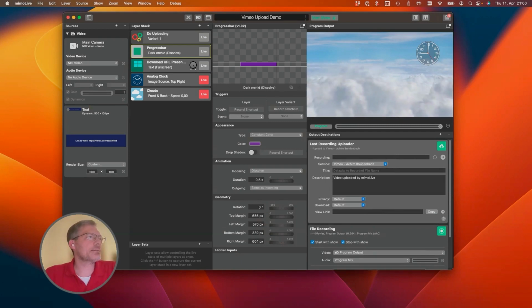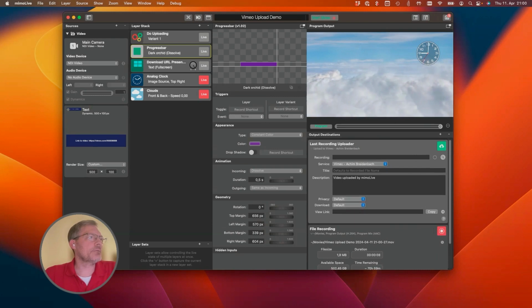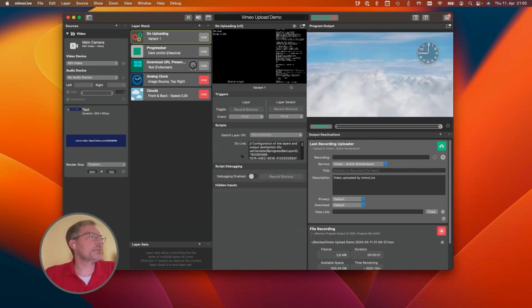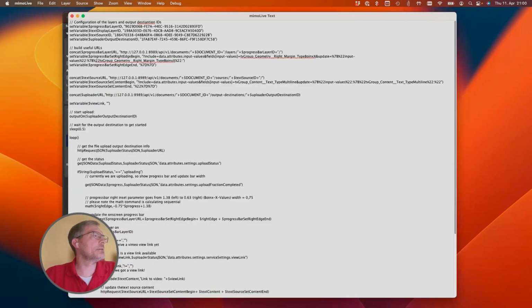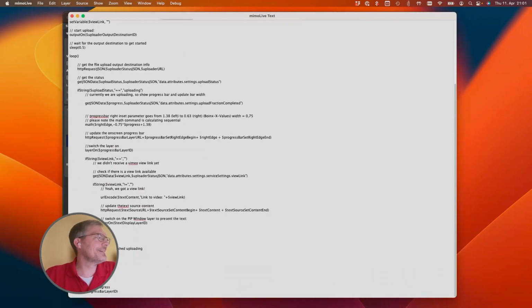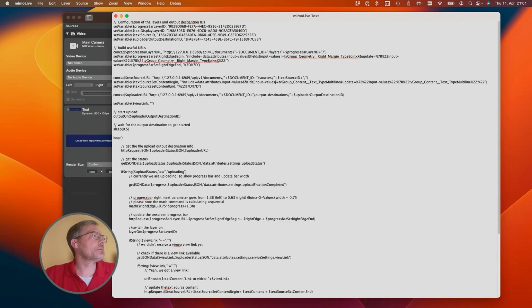So, and this last recording uploader is listening actually to this or to any file recording you have running. So once you stop the file recording, it gets notified, it will show the recording here. And once you press the start button, it starts uploading the video to Vimeo. And my automation script is quite sophisticated, just to show you how complex you can get. And this script actually takes advantage of a lot of new features in the automation.